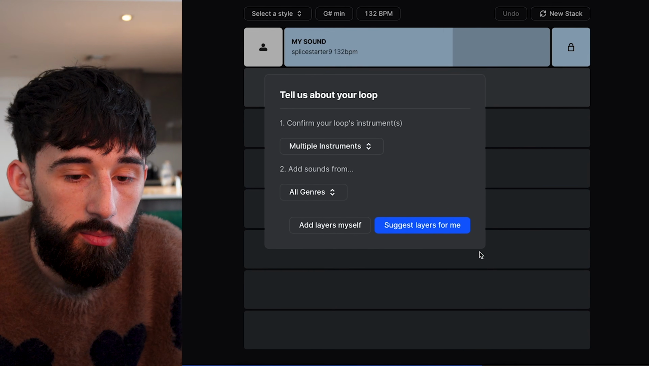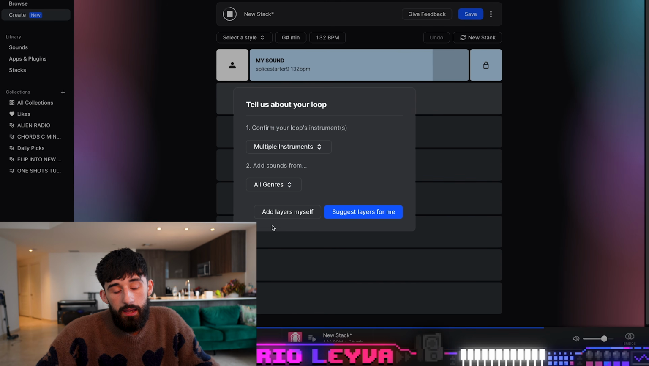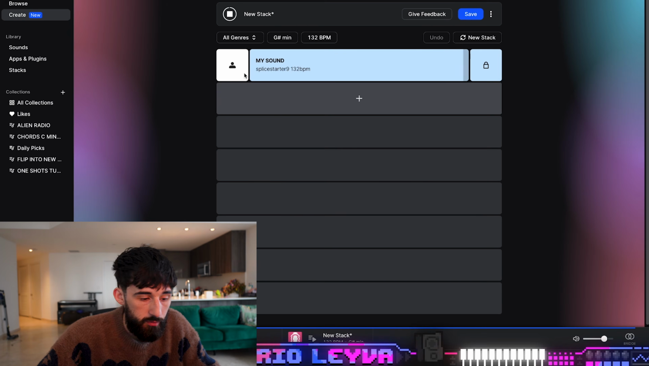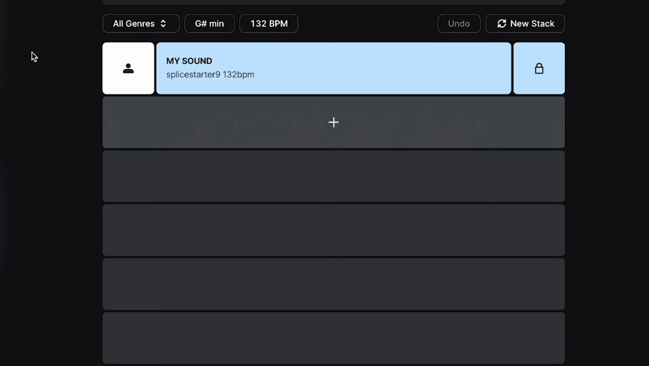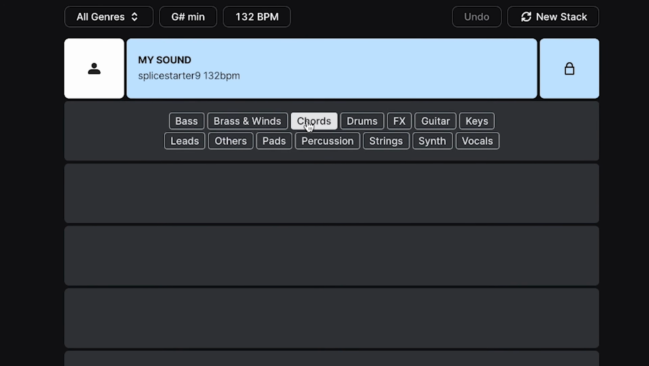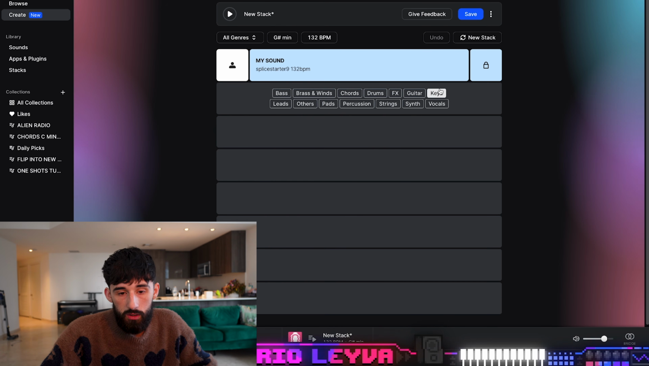I'm just gonna click multiple instruments and all genres, and I'm gonna say add layers myself. Now here we have this menu where if you hover over one of these boxes, you can pick all of these different categories and it will add stuff based on the starter you made.